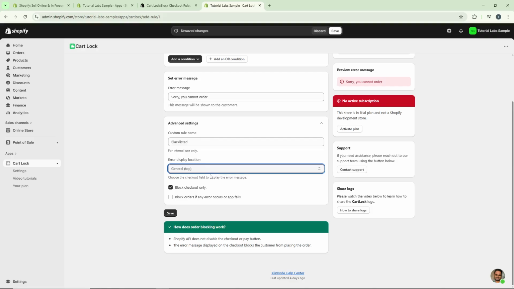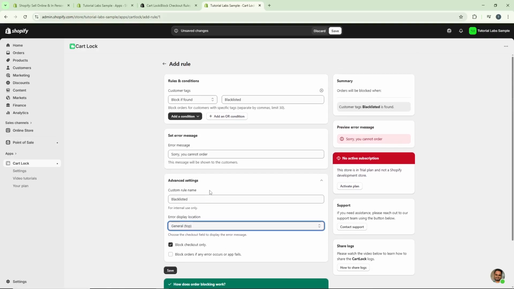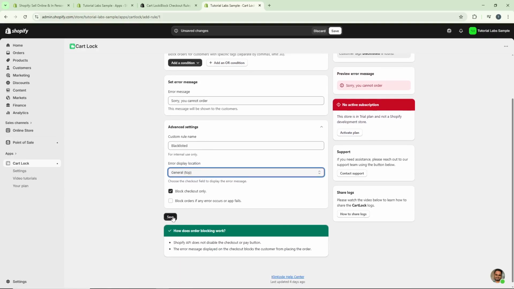Once you've configured everything to your liking, click the Save button to activate the rule. Now, any customer tagged as blacklisted will be unable to complete an order on your store, protecting you from fraudulent or problematic transactions.